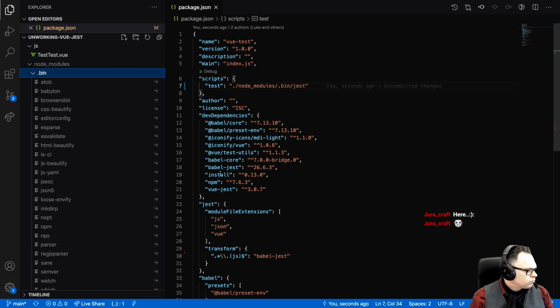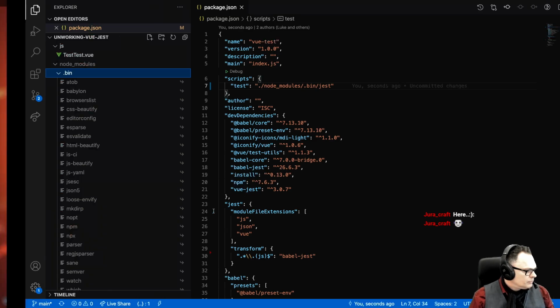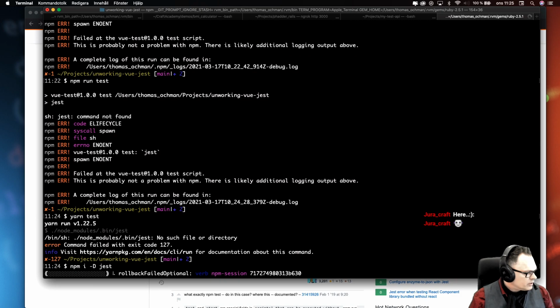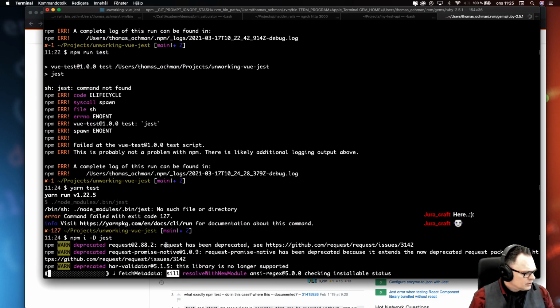Oh, because Jest is not there, but Vue Jest is installed. So what are we talking about? npm install -D Jest. Do I need to do that? Is that what it is? But that should be handled by Vue Jest. One would think, right?